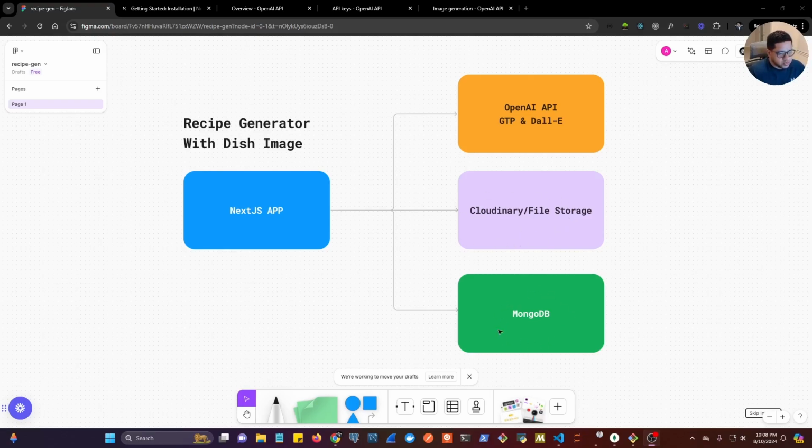And then we're going to store the recipe, and the URL for the image that we store in the file storage, in our MongoDB database. So this is gonna be fun. Let's get started. The first thing we're gonna do is generate a brand new application.